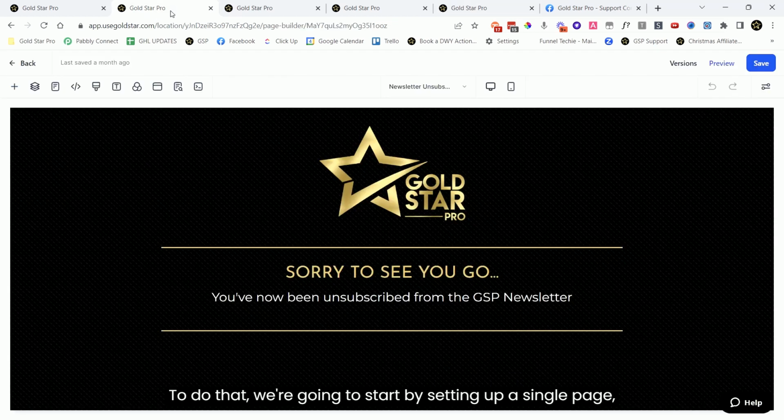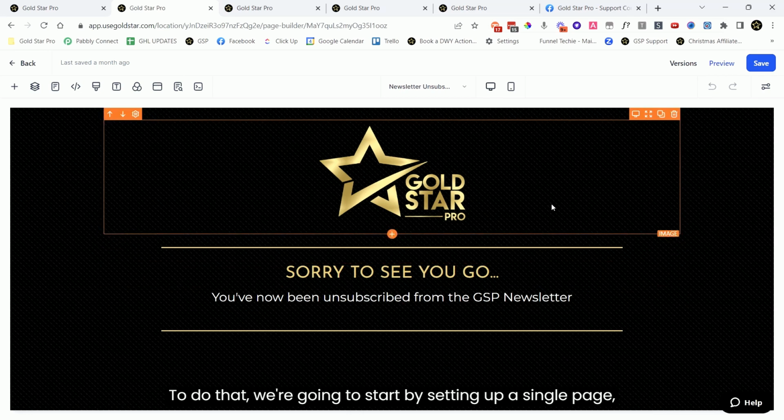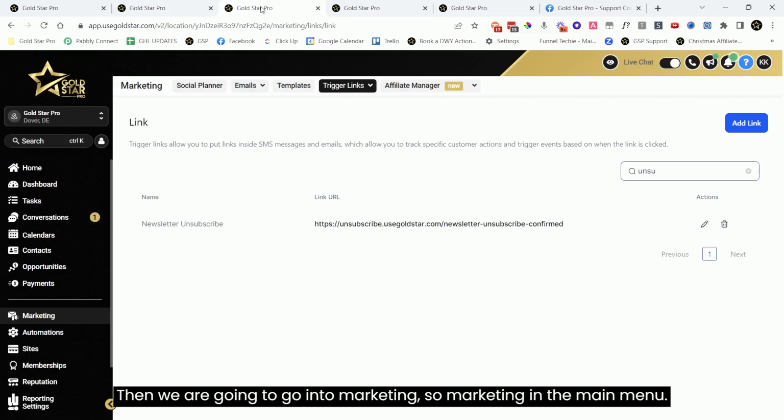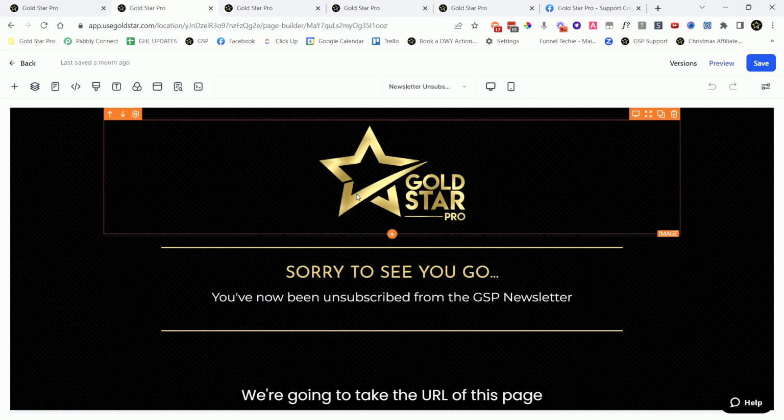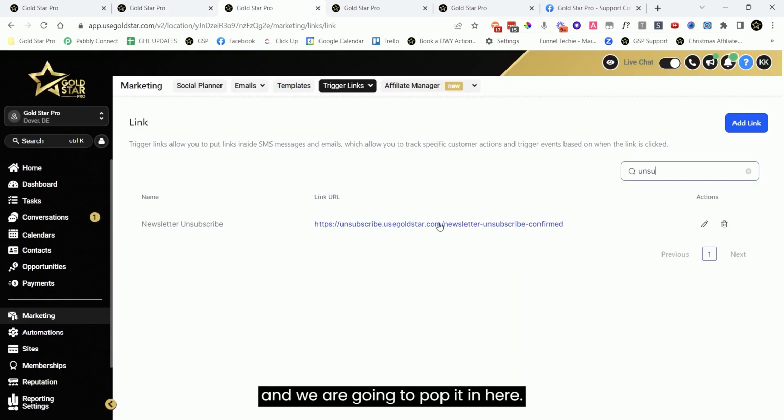To do that, we're going to start by setting up a single page which the user will go to when they click that unsubscribe. Then we're going to go into marketing. So marketing in the main menu, we're going to go into trigger links, and we're going to create a new trigger link. We're going to take the URL of this page and we're going to pop it in here.